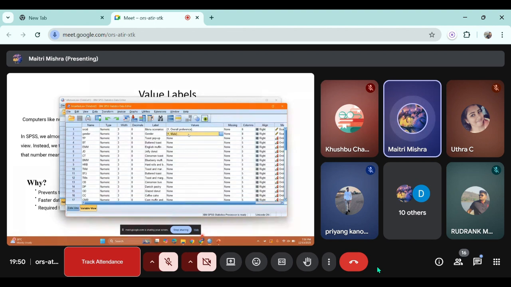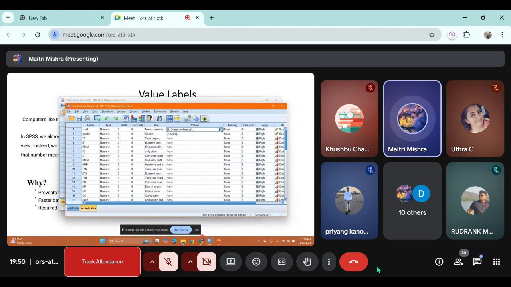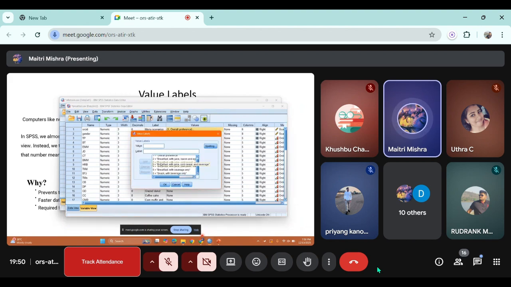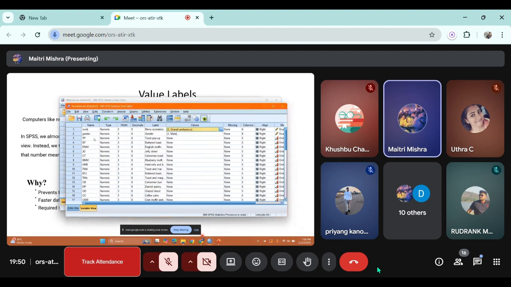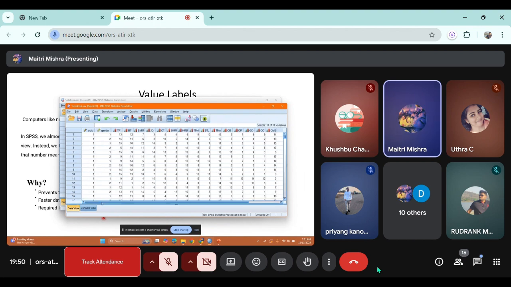Where one is male and two is female. Then overall preference, breakfast with this, that, etc. And these are different kinds of breakfast options that were asked. So this is the sample survey data of certain people who have simply told their breakfast preferences. What would they like to have in the morning?